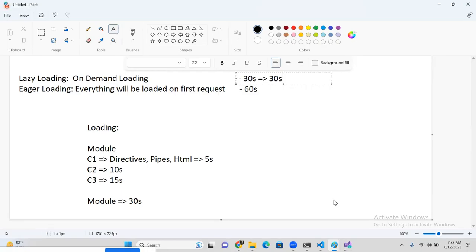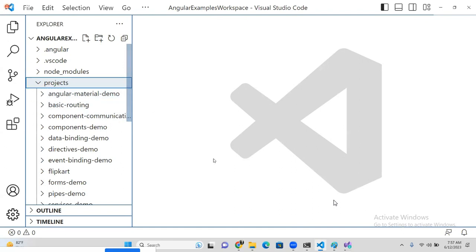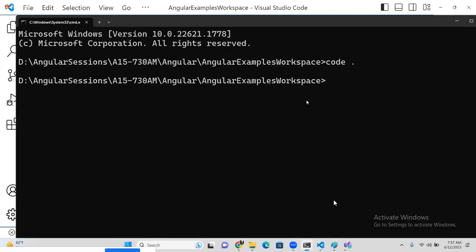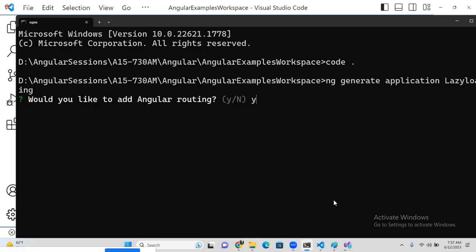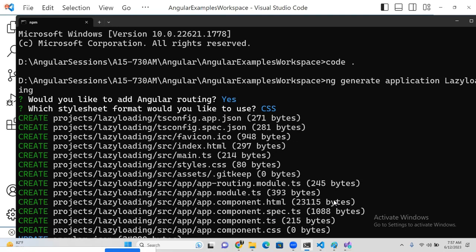The same thing we have seen with the help of components, with the help of Material UI, and the same we can configure over here also. For that, let me create a new project, ng generate, and the name of it is going to be application lazy loading. You can see it asks whether you want to include routing or not. Yes, I can include, and then CSS, that I can use. I have created a project over here, something like this.